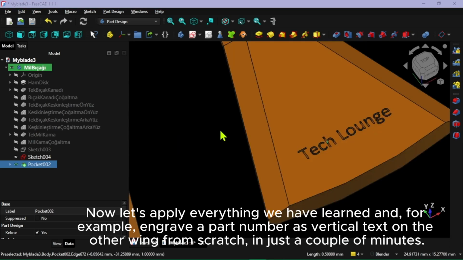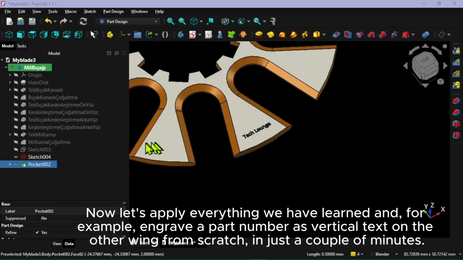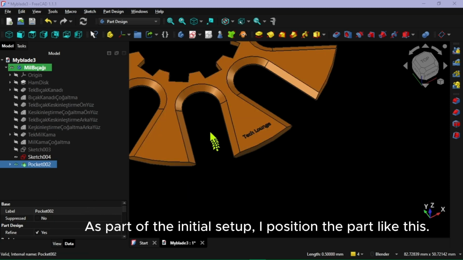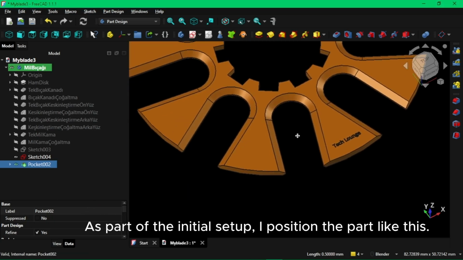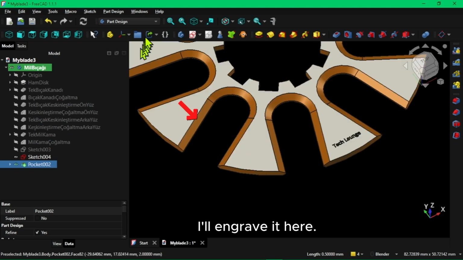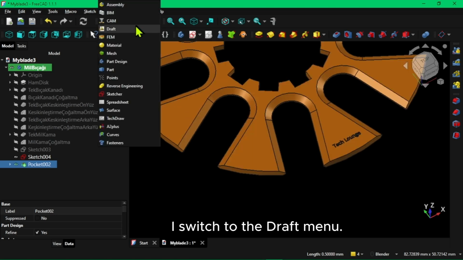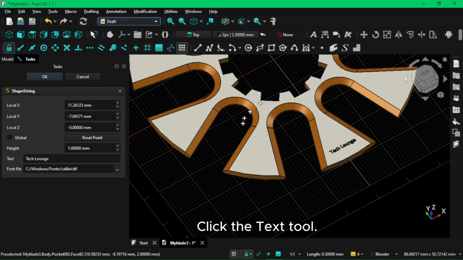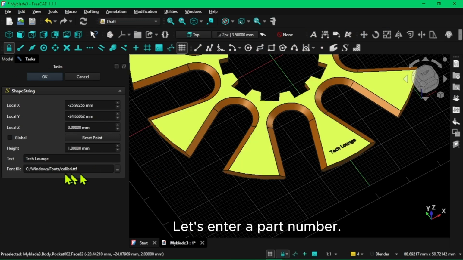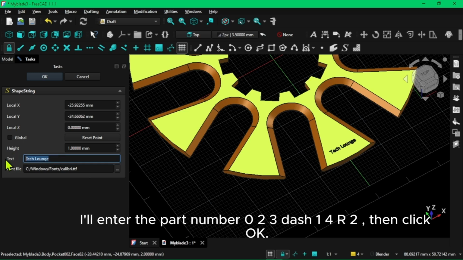Now let's apply everything we have learned, and for example, engrave a part number as vertical text on the other wing from scratch, in just a couple of minutes. As part of the initial setup, I position the part like this. I'll engrave it here. I switch to the Draft menu, click the Text tool, and click roughly here. Let's enter a part number. I'll enter the part number 023-14R2, then click OK.